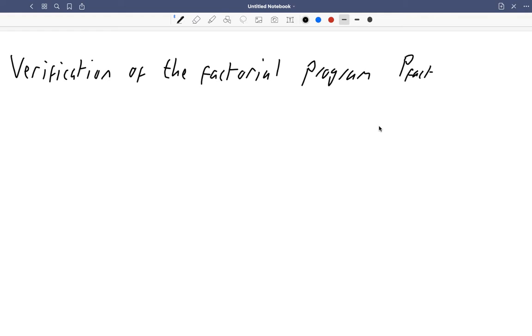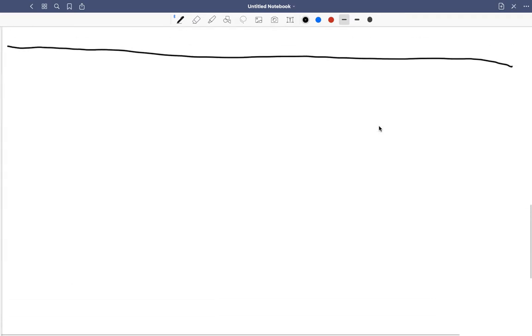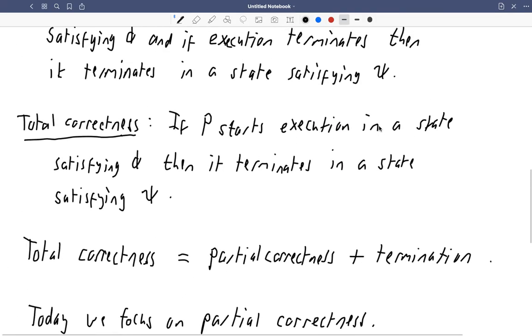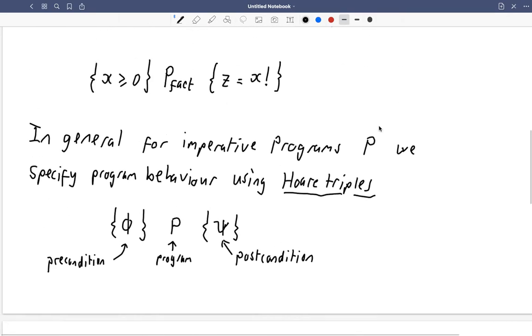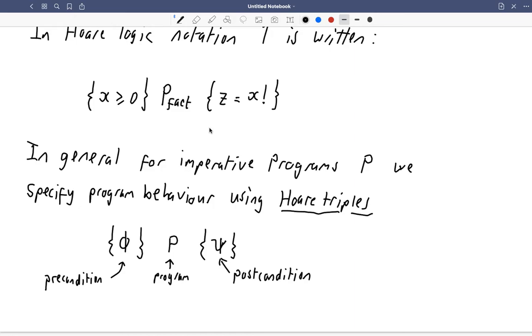So I think it's good to start with an example rather than going immediately into the generalities. So let's look again at pfact and what we want to verify. Well, here's what we want to verify.